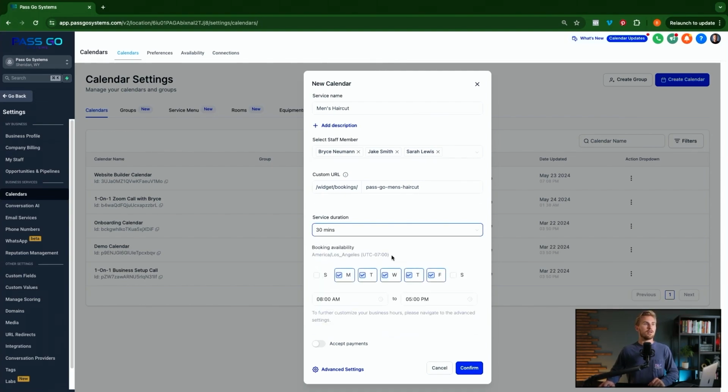And booking availability, this is where you set up the availability for this calendar. But again, the user availability that you set up when you created the staff members inside of your account is going to override this booking availability. So make sure that those line up. And if you run into any issues, check the user availability to make sure that that's set up correctly. So for this, we're going to leave it Monday through Friday, and 8 a.m. to 5 p.m. is a good time.